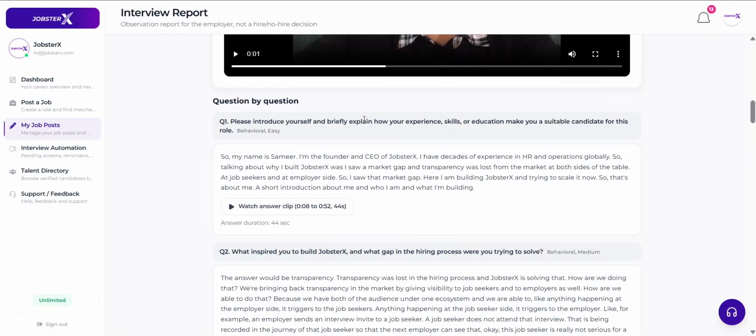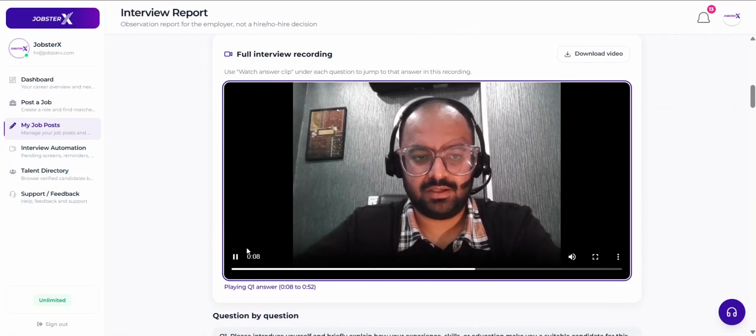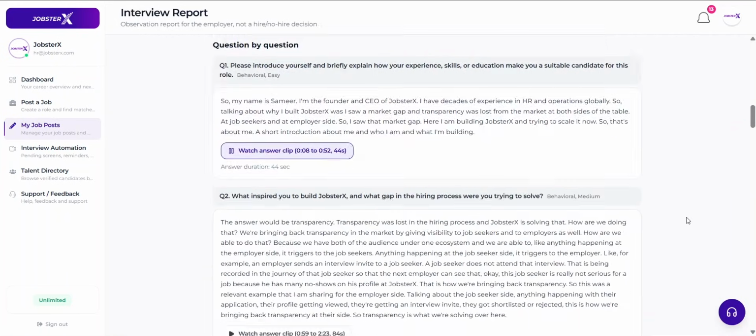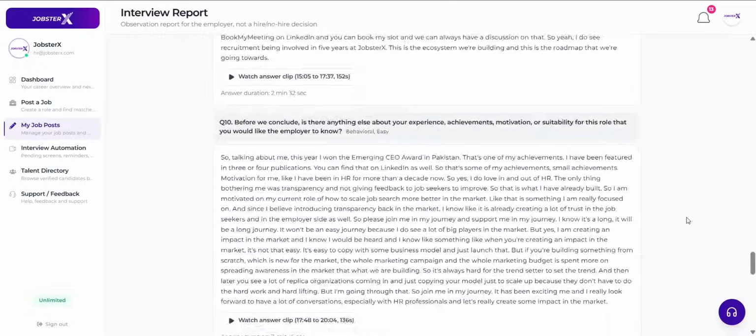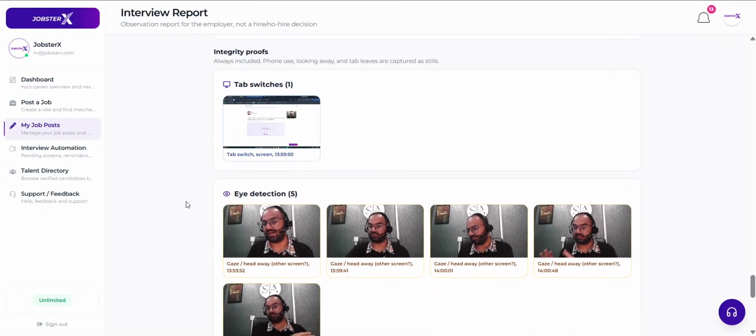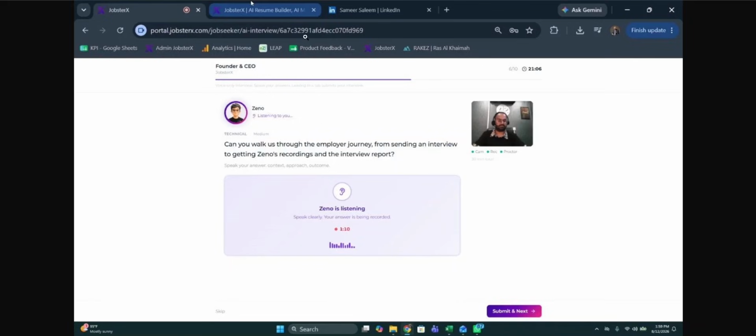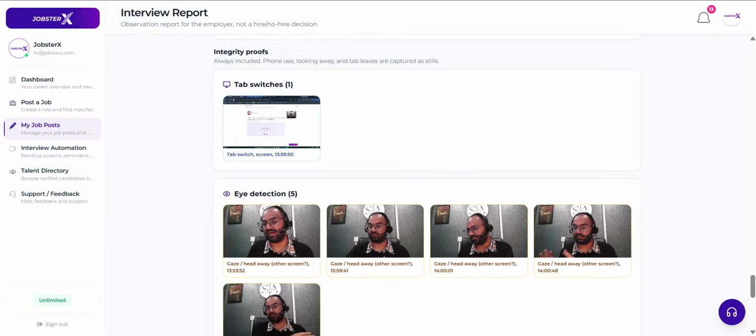Then you have question number 1. This was asked, and this was the answer. If you want to see this answer, you click on this clip and it will show you the answer, starting the recording from that particular minute. These were all the questions that were answered by the candidate, and then this is where the tab switch happened. You can also see what went well.